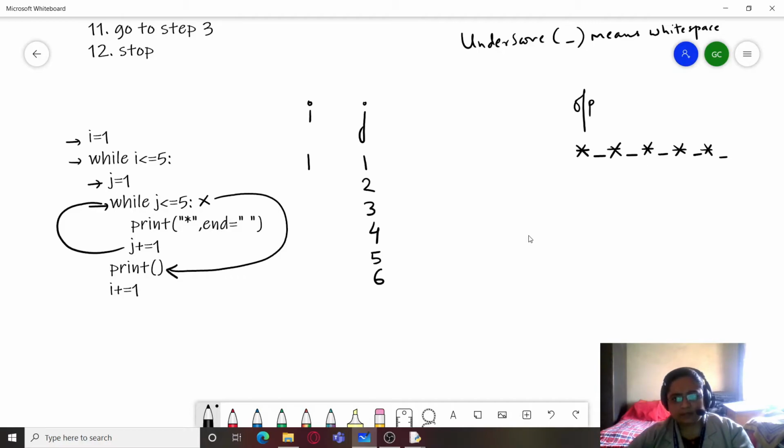So a new line, there will be a line break over here. I'm just going to represent this by an arrow from this side. So this is my new line now. After this i equals i plus 1, so now the value of i changes to 2, and again j will be reset back to 1. So again that same old cycle, print this line for all the values of j till 5.